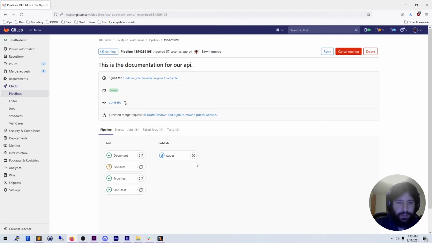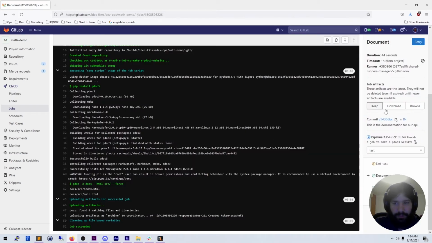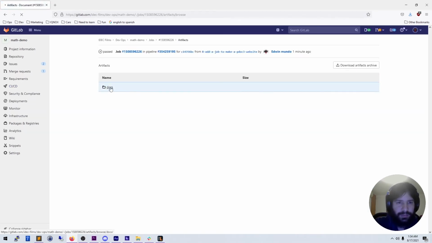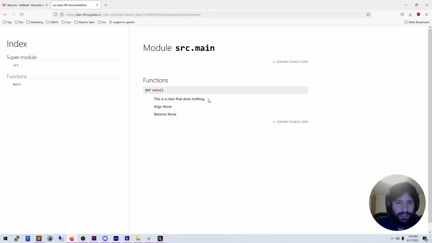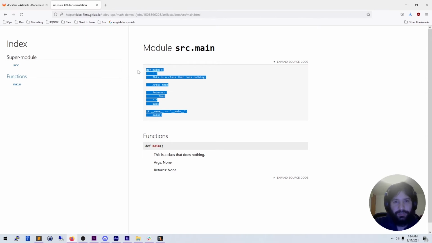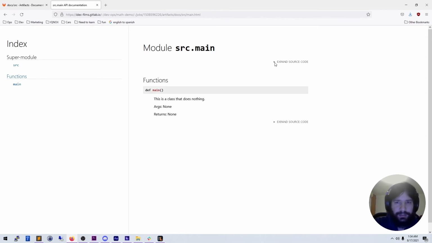Okay, it looks like our documentation has completed. We can actually take a look at this and see if it worked properly. We can browse, and we're going to see we have a directory called docs. We have a place called source, and we have an index.html in here. And then we can look at our source.main and see that, hey, this is the class that does nothing, has args, none, and it returns none. I could expand my source code and see the entire source code for my main.py file, and then I could look at just that main function. So this looks good.